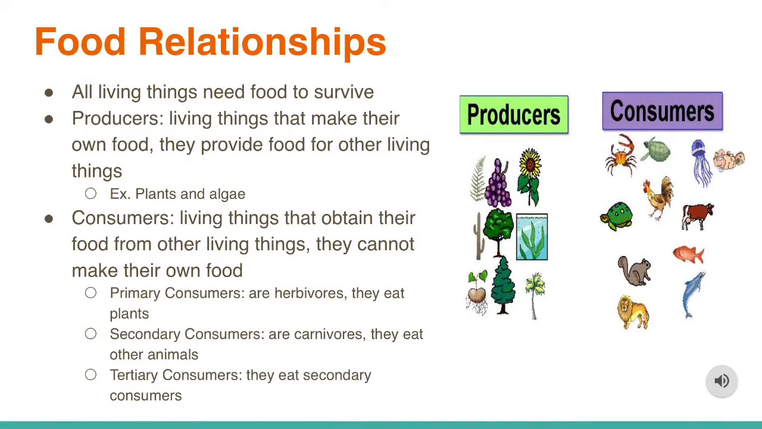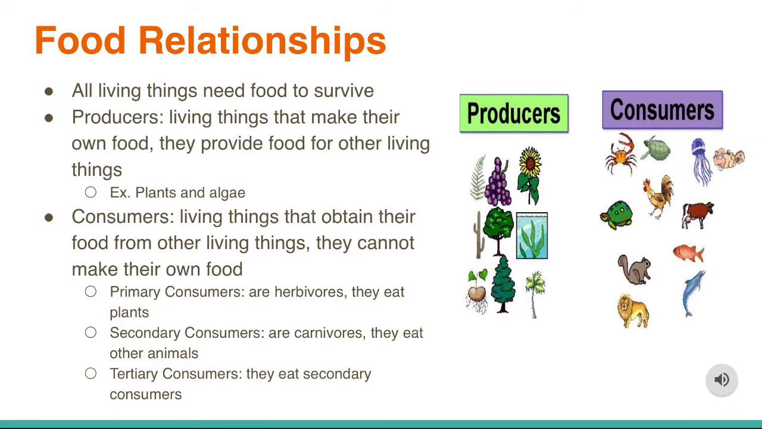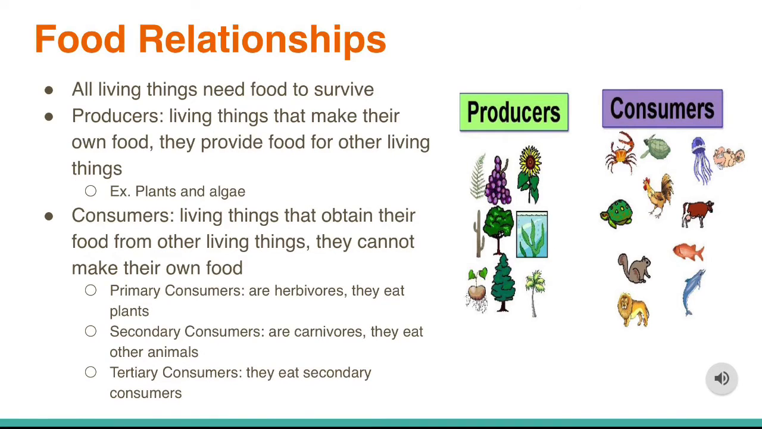Food relationships. All living things need food to survive. Producers. Living things that make their own food. They provide food for other living things. For example, plants and algae. Consumers. Living things that obtain their food from other living things. They cannot make their own food.